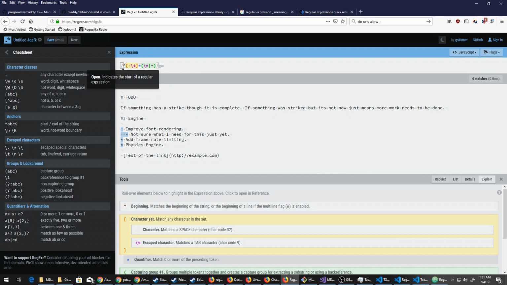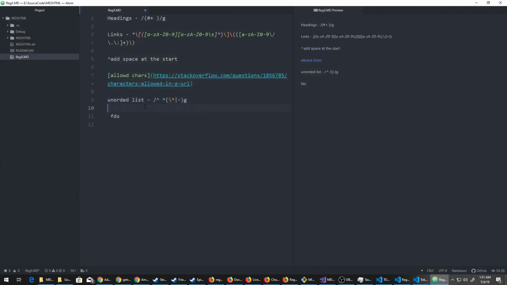I think, yeah, that's close to what I want. So I'll look at the start, check for any spaces or tabs. And now for unordered lists, it would be something like, I'll do that, and do another one. And then when you do the second one, it's like that.